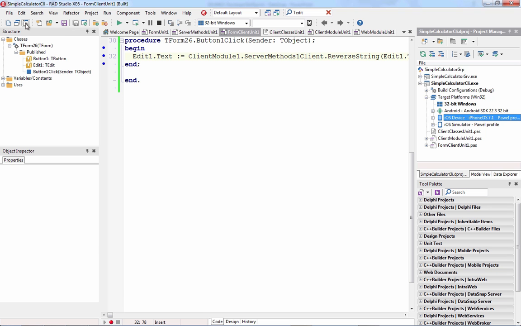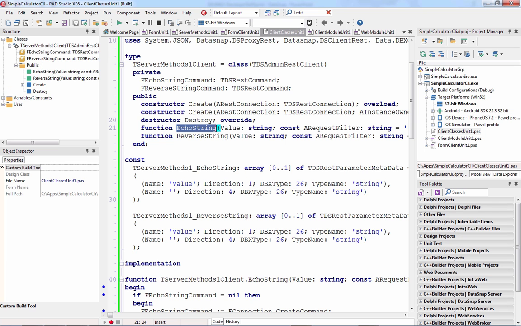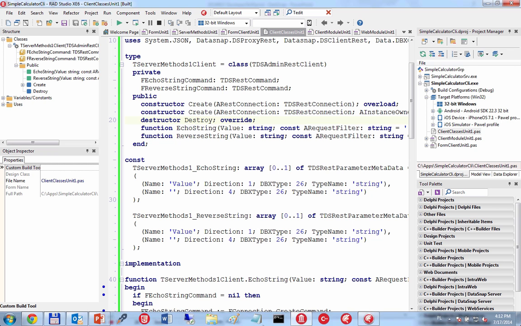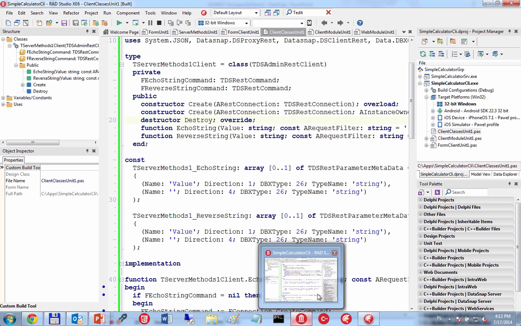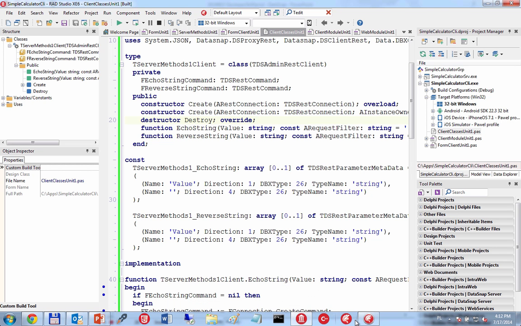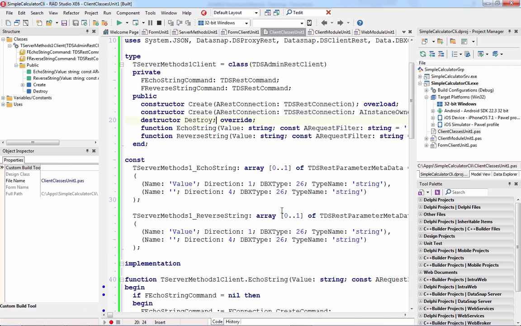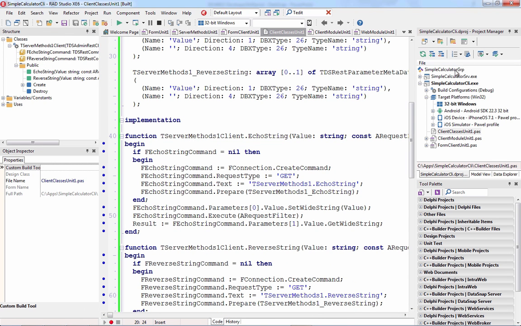I have already generated this client classes unit. So what happens if I change, add or delete functionality on the server? How do I get this functionality updated? Let's add a server method. I need to stop the server, which could be tricky. Here, yes, here is my server running. Okay, so server and client are now stopped.